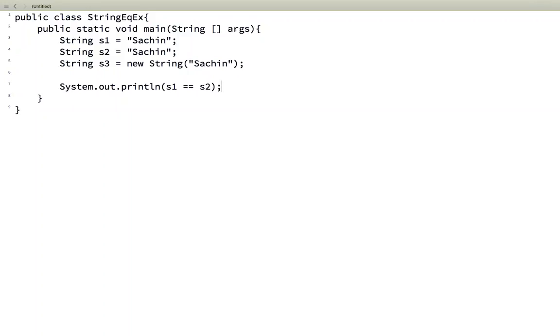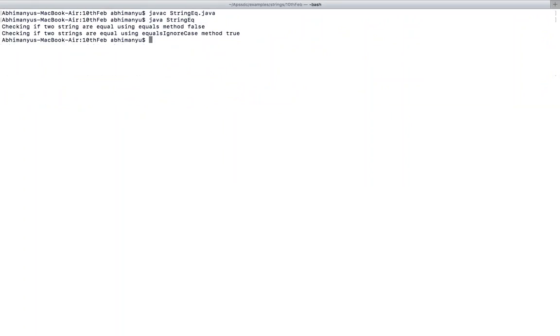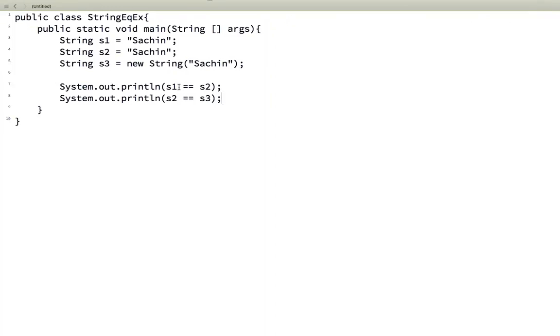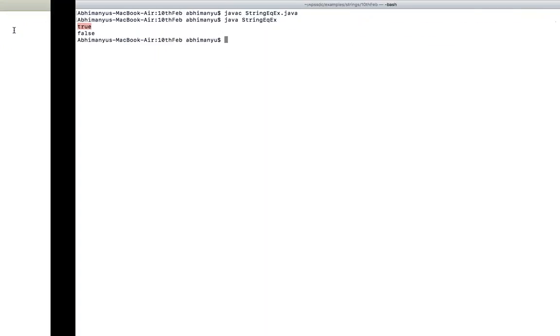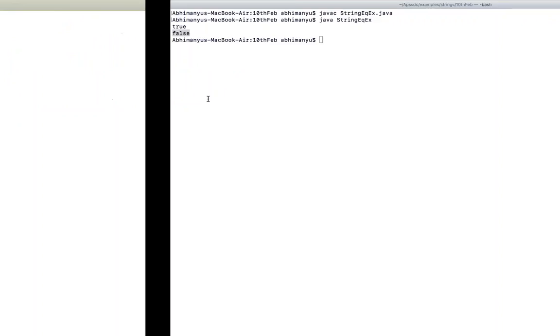S1 equal to S2, system dot out, S2 equal to S3, right? Let's run this first and see what is the output. So it says S1 and S2 are equal, true. But S1 equal to equal to S3, it says is false.